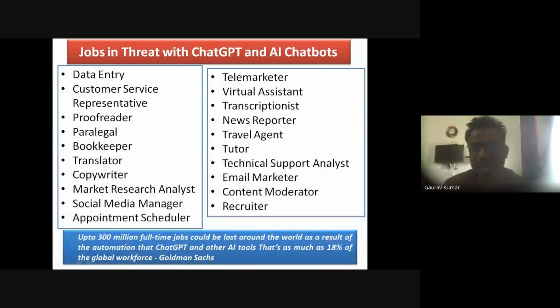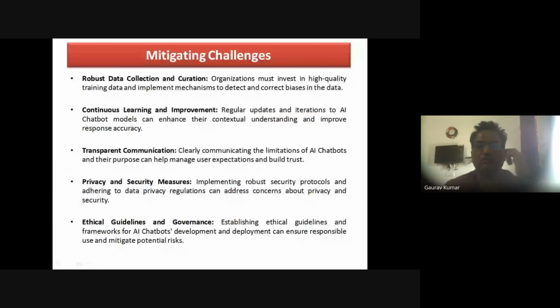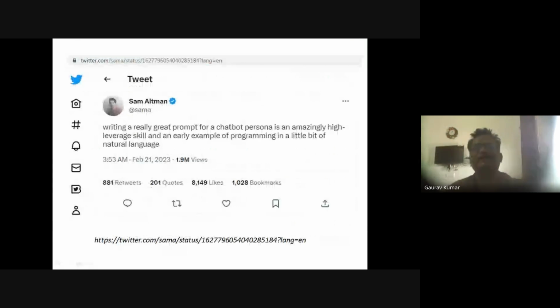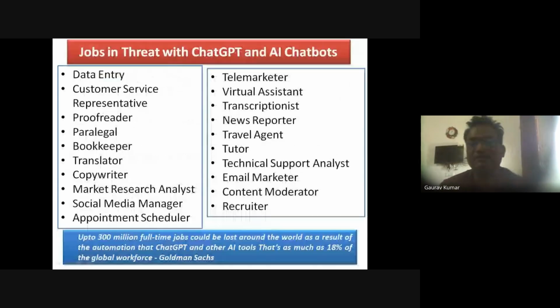Dear participants, some jobs are under threat, as we have listed here: translators, technical support analysts. So if we are saying that these jobs are under threat, then which new jobs are available nowadays, and specifically in teaching and learning, how to use these AI chatbots?